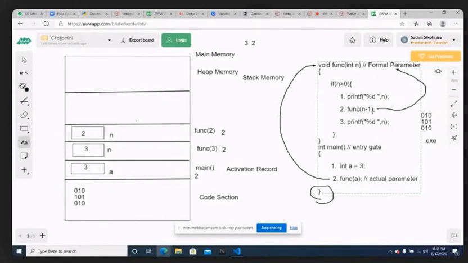Now, again, for calling the same function again, one more activation record we will create on top of the existing activation record. The name of the activation record is going to be func, and the parameter that we are going to accept is n minus 1. What is the previous n? Previous n is whatever the topmost activation area value is. So that n value of the topmost activation area is 2. So what will be 2 minus 1? 2 minus 1 is 1.